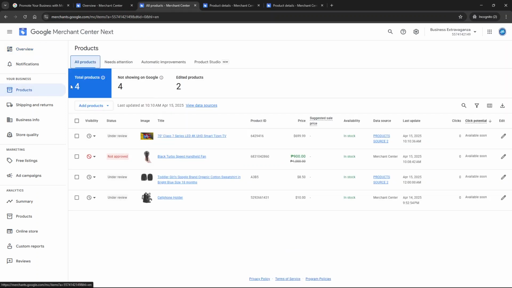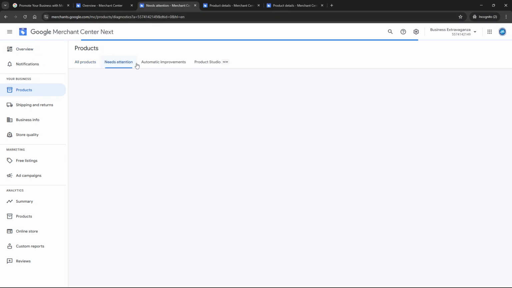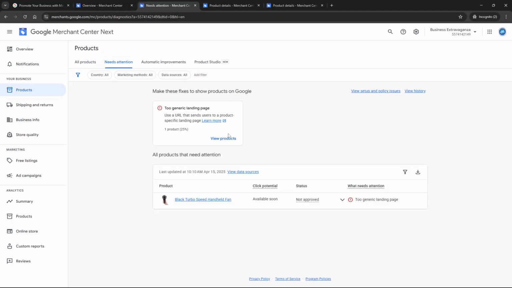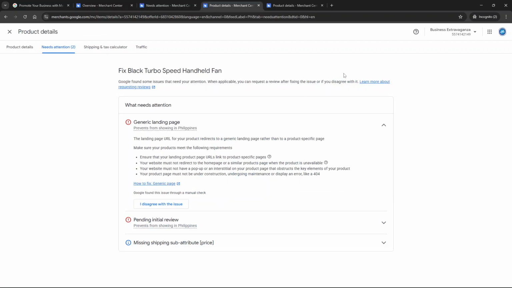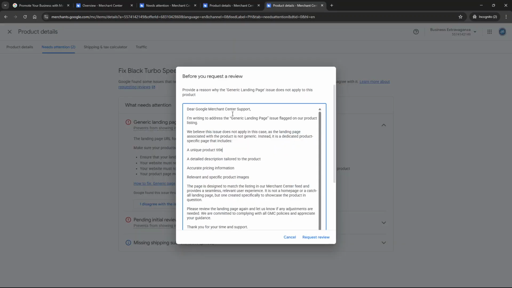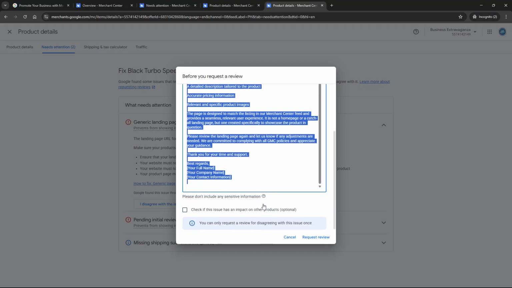Before you submit a review request, take this opportunity to explain clearly why the issue should not apply to you. Being honest and specific is crucial here. Detail the changes you've made and how your site is now compliant with Google's policies. Submitting this explanation with your request shows that you've taken their feedback seriously and worked hard to rectify the situation. It's a vigilant approach when dealing with account suspensions and ensures your online presence remains strong and trustworthy.